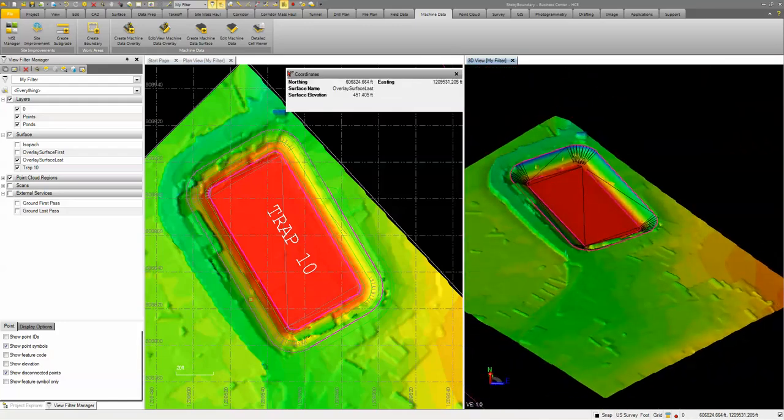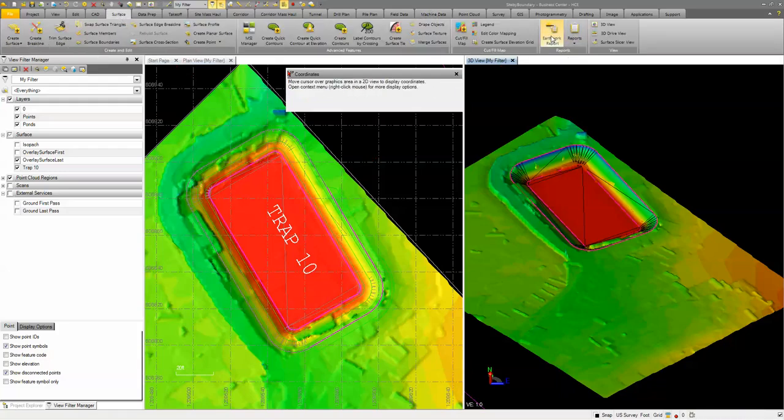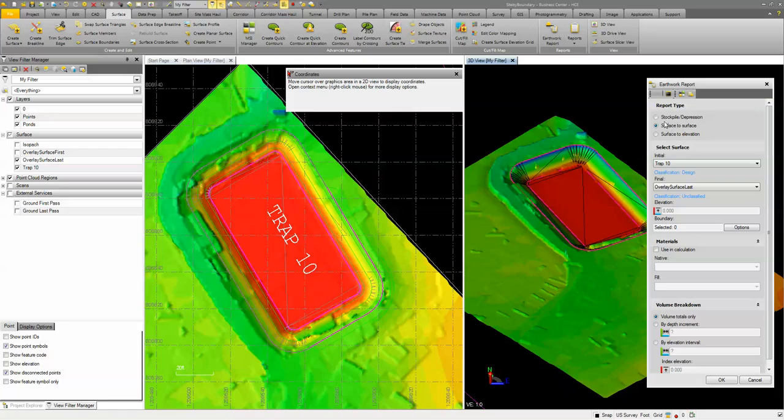And then from there, because I do have a surface, I can do a lot of other things, such as go into my surfaces. I can do an earthwork report where I can look at a stockpile depression. I can look surface to surface, so I can compare those two surfaces. And I can even look at surface to elevation, so I can make sure that this pond was built to the specs needed for the project.